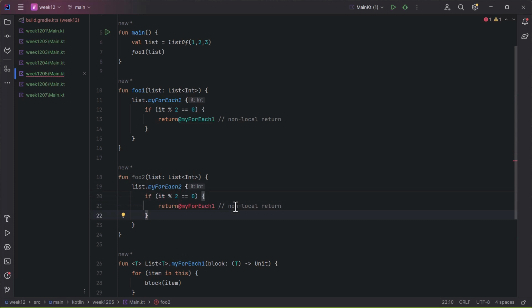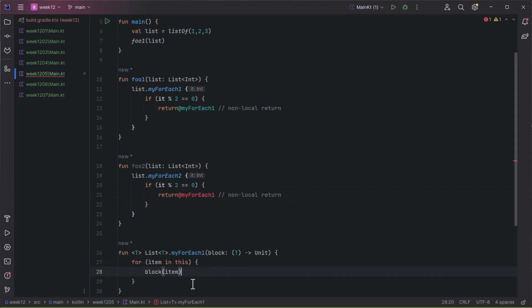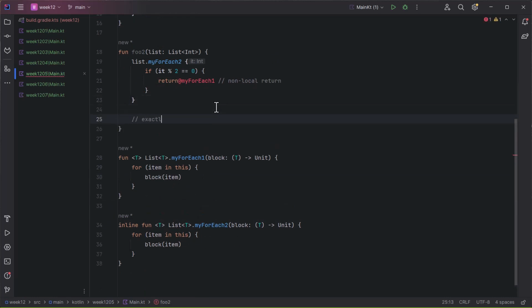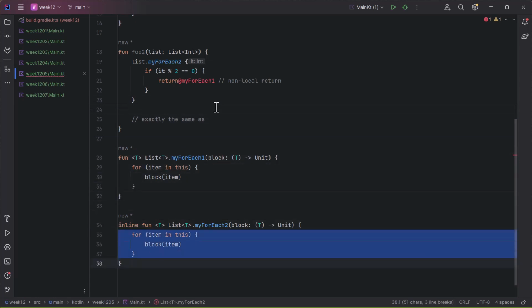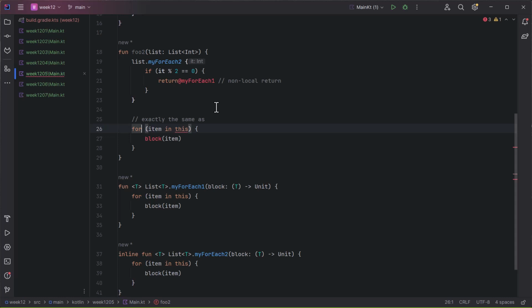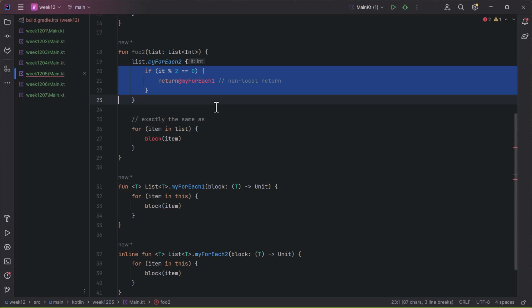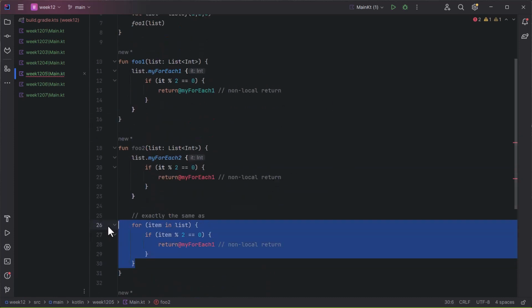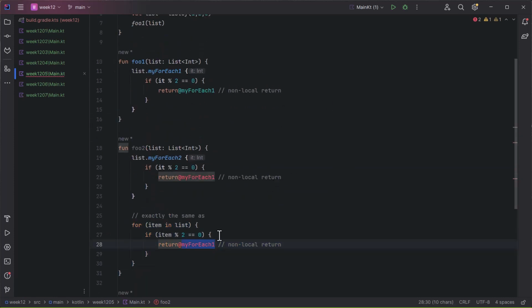Notice it doesn't like that non-local return anymore. What ends up happening here is that this code that's generated, the myForEach2, is just dropped in place. So that's exactly the same as taking this code and doing that. And so you'll notice when you look at this, there's no myForEach. Whoops, it should be a 2, really.